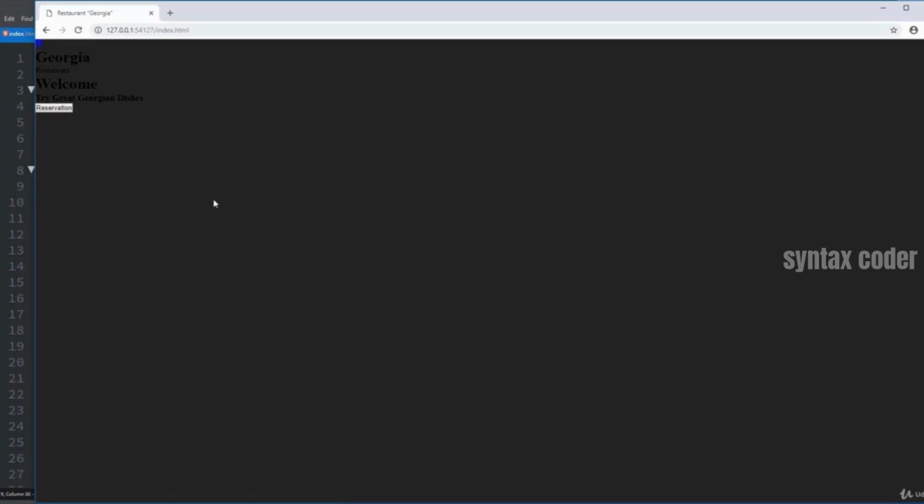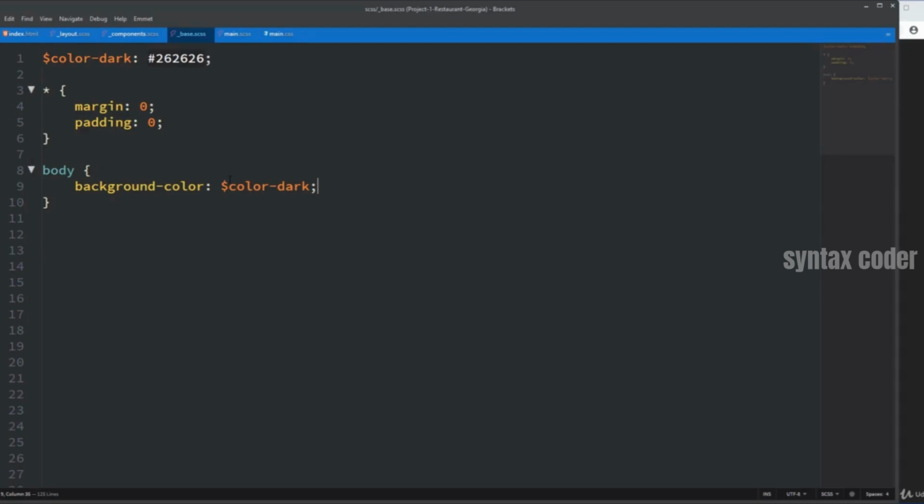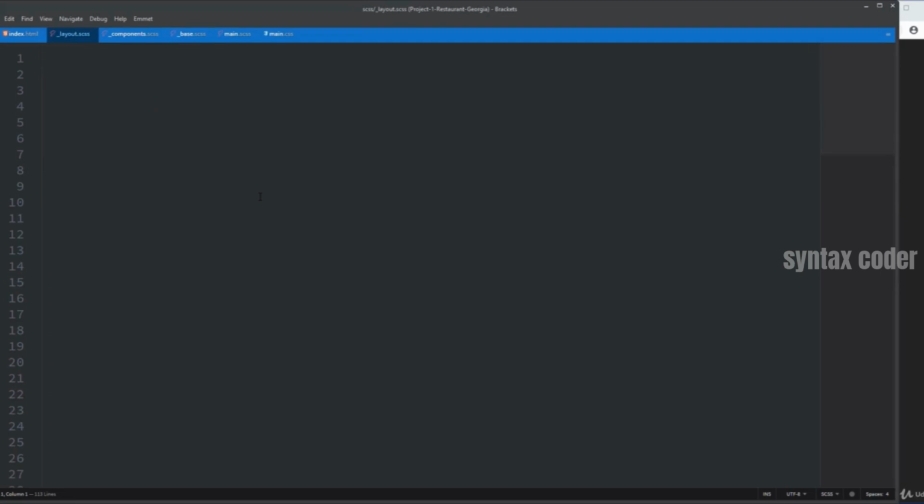Let's go back to the header, open the layout.scss file and select header. First of all, let's define its width and height. The header will take up the full width available on the page, so let's write width 100%. As for height, as we said, it will take up 100% of the viewport, so write height 100vh.